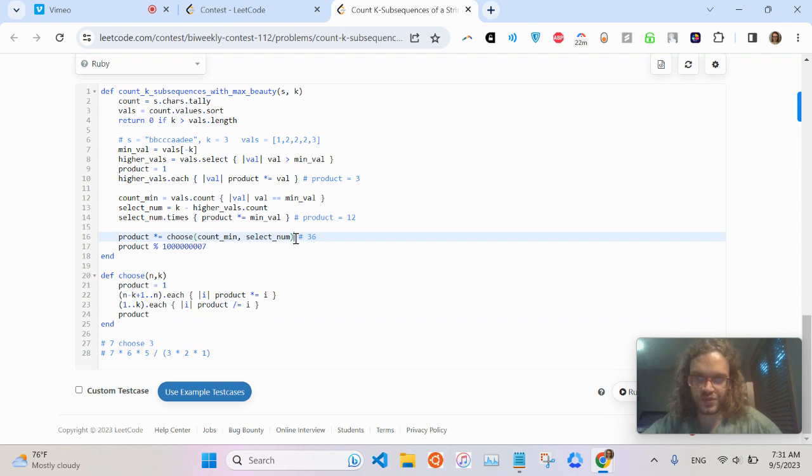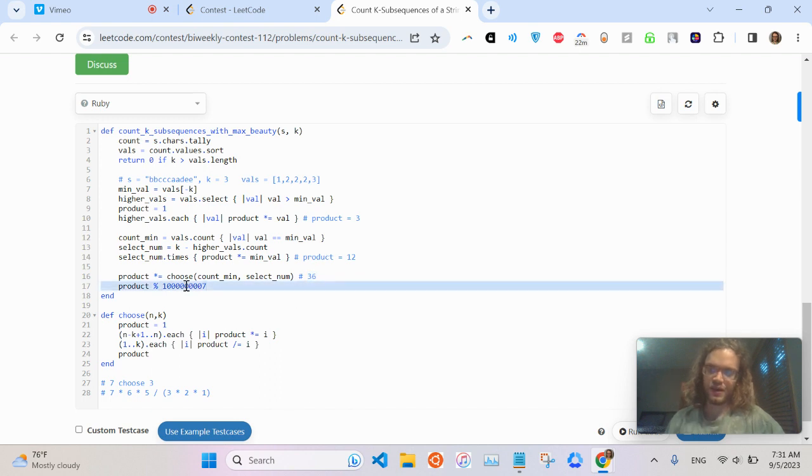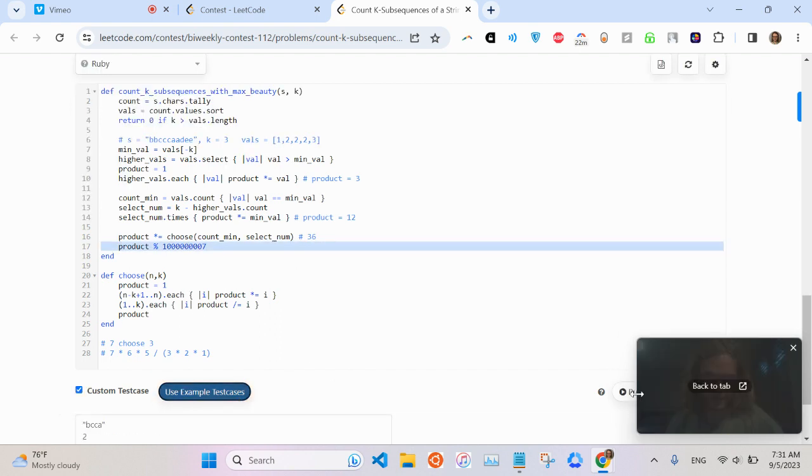But here I'm choosing which of the min val elements I'm going to choose, which of the letters with a score of 2 I'm going to choose. Turns out there are 3 ways to do that: BA, BE, or AE. And I get then my final answer. I need to make sure to do mod, not for these test cases, but for later ones. And then once I do, it works.